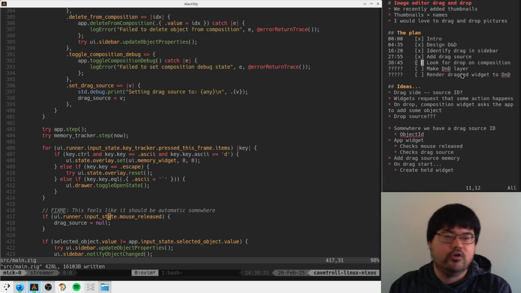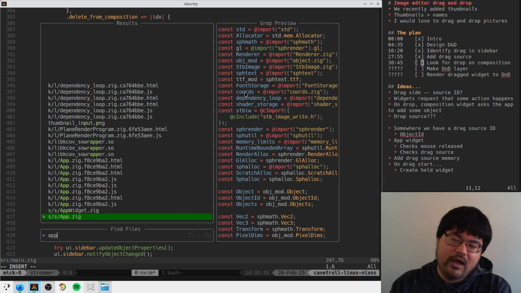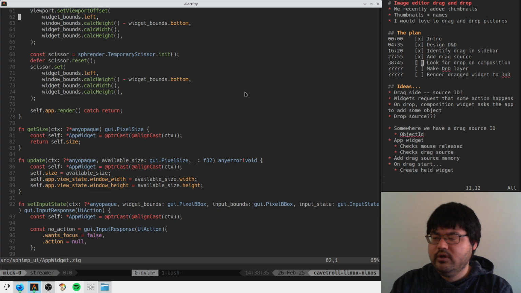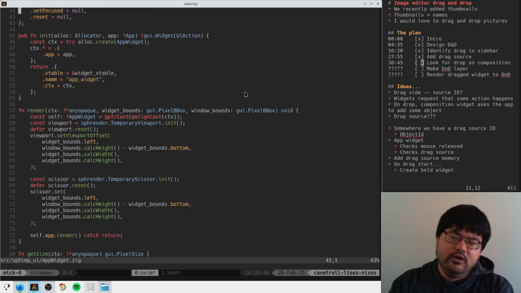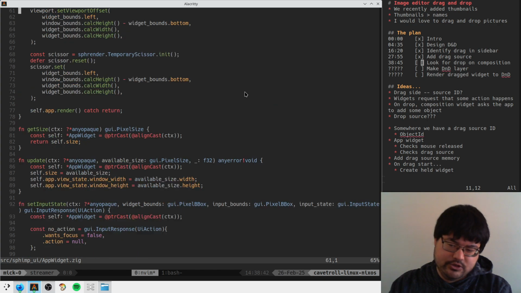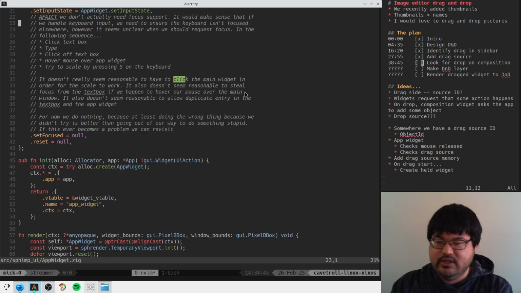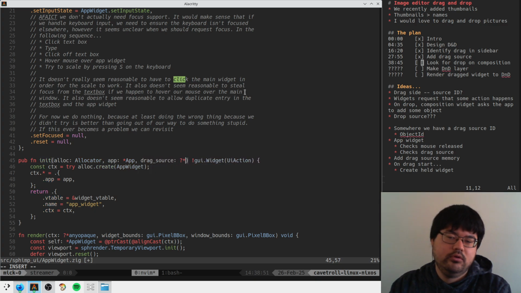So let's look for drop. That's going to live in our app widget. And that means that our app widget surely needs to look at the drag source. So maybe that just gets passed into him on initialization. Maybe. Pointer to optional object ID.